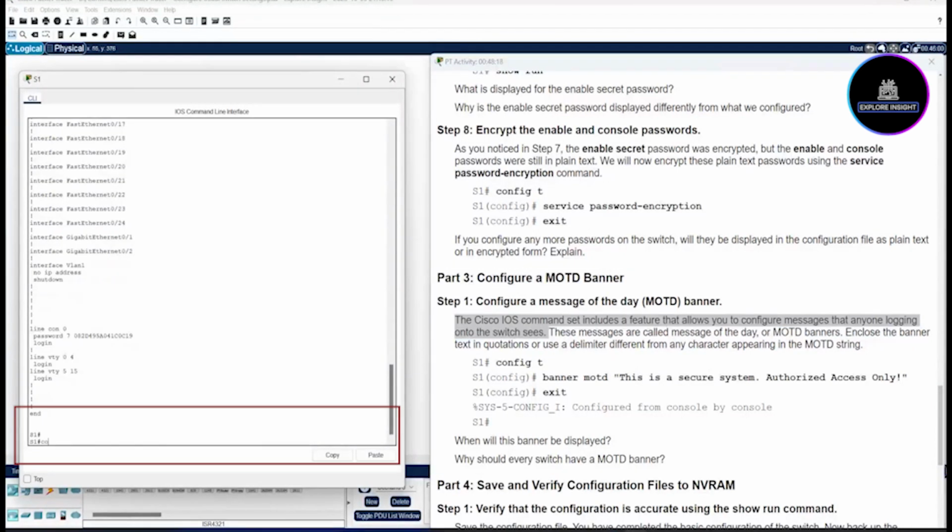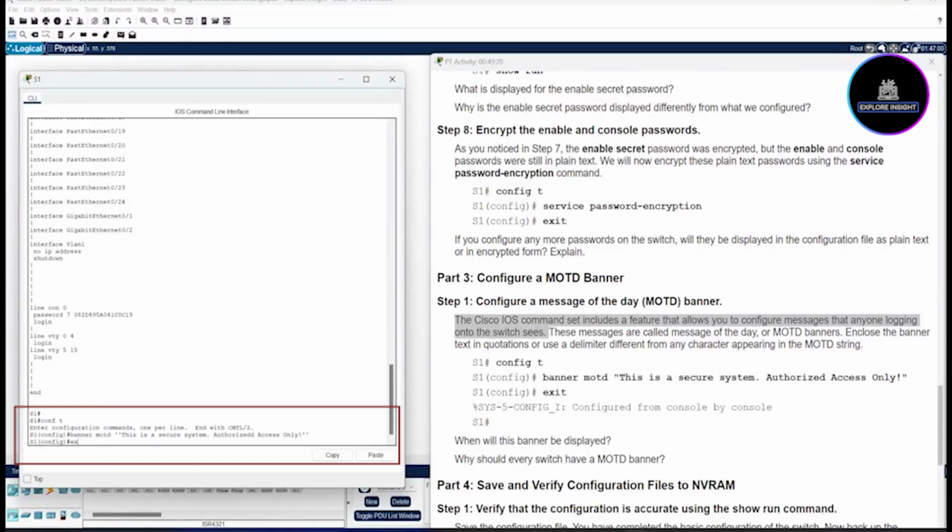So from this, I'm going back to type config t, and then I will write banner motd. This is a secured system, authorized access only. And once you're done, you can exit.